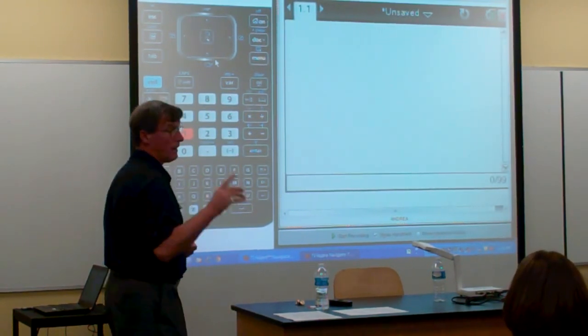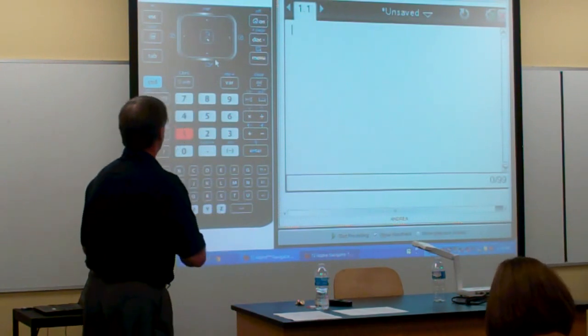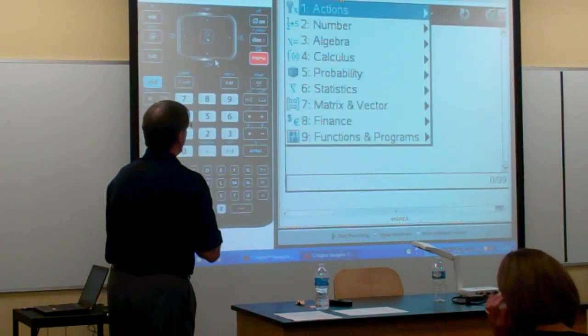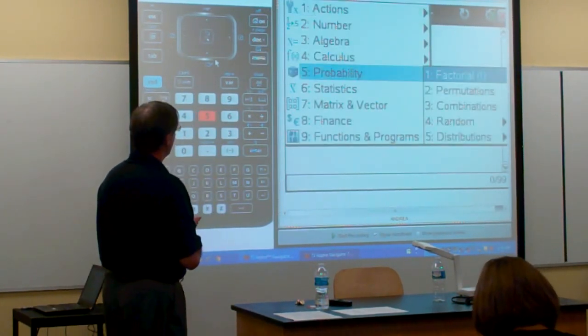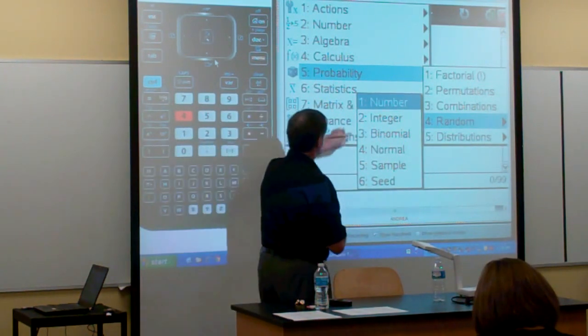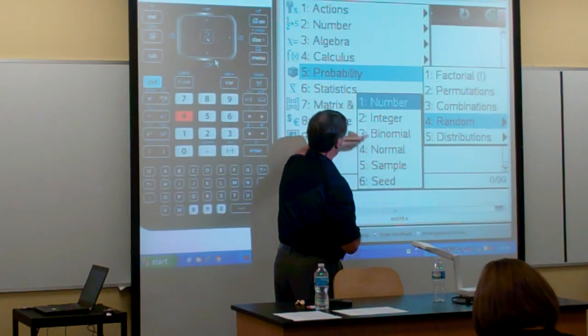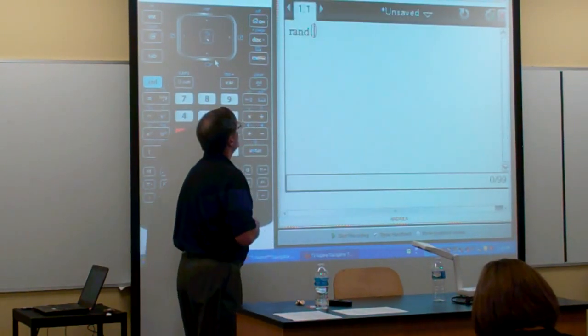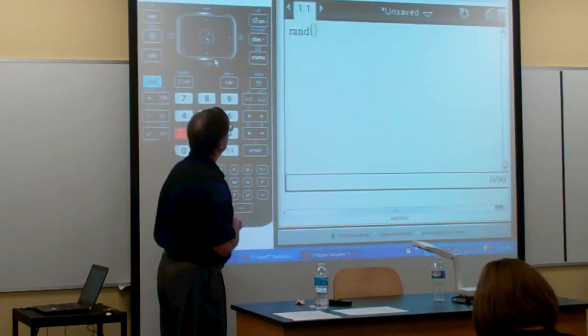Okay. Go to the menu and go to probability and go down to random, number 4. And notice there's a random number and a random integer. You have a lot of different ones here. So let's just do random number 1. And notice that's rand. Okay.